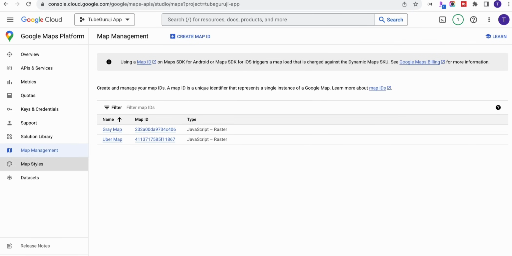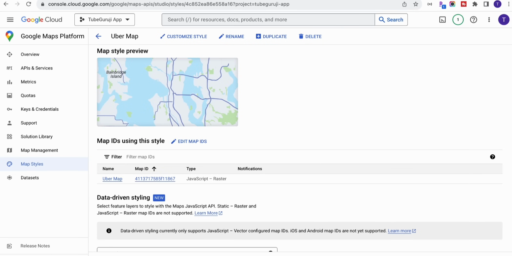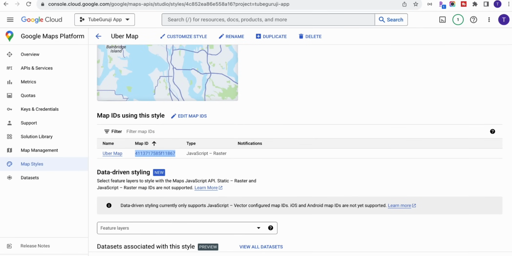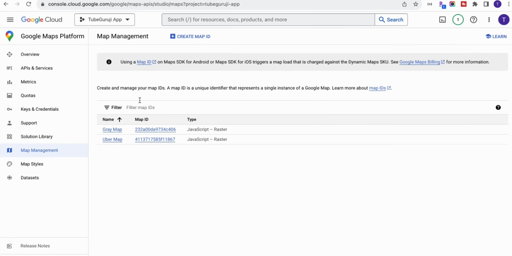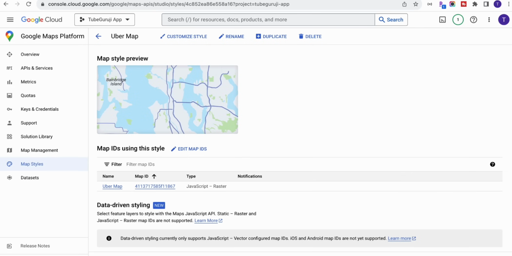After that you have to go back to the map style. Open the map you want to use, and here you need to add or assign that map ID, so that this particular map ID you can use in your application. Obviously I will show you how to use that one, but make sure you create the map ID from inside this map management, and then attach that map ID to your own custom style map. This is very important in order to use your own custom map.